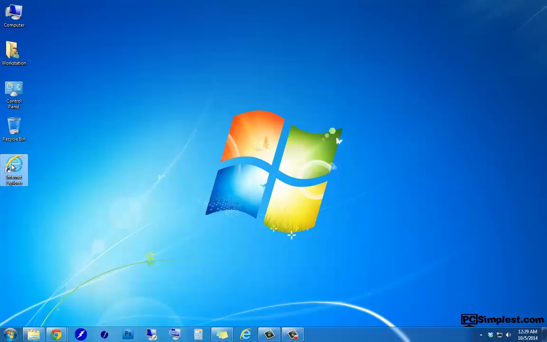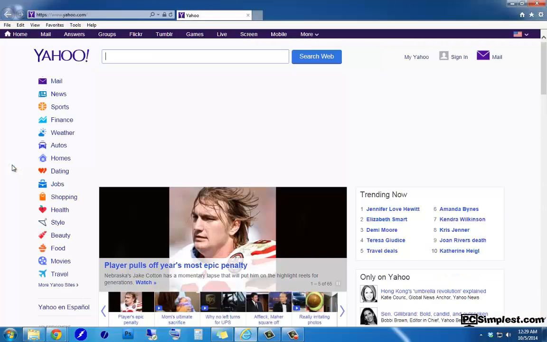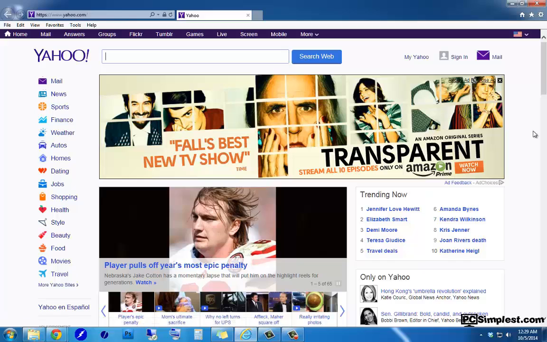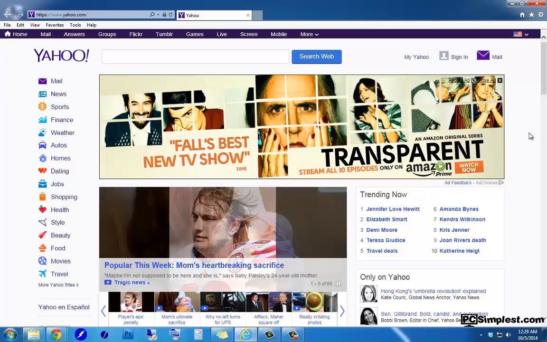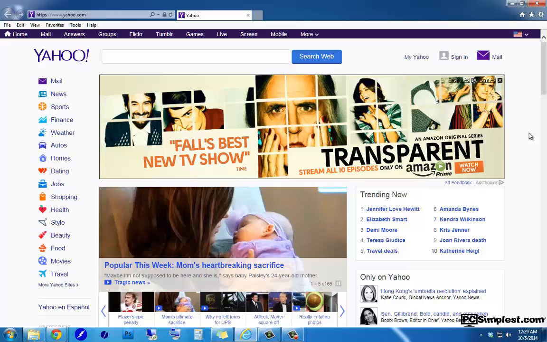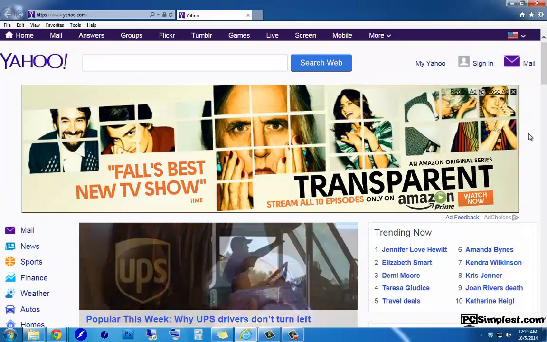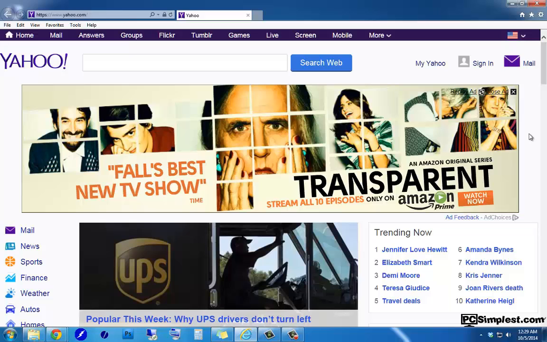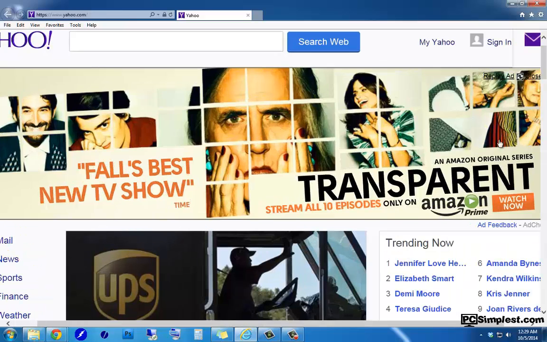First thing we'll do, we're going to open up our Internet Explorer here. We have our web page loaded, and now we would like to make this text and everything else look bigger. So the first thing we're going to do is hold down our Control key. While we're holding this Control key down, at the same time, we're going to press the plus sign on our keyboard. You'll see if we hit it one time, the text gets bigger. If we hold down the Control key and hit the plus sign again, the text gets bigger again.